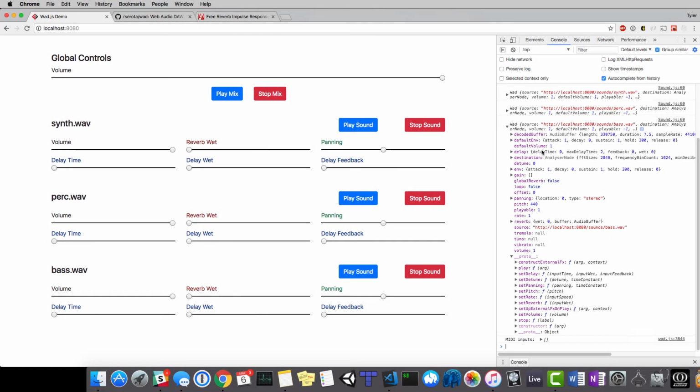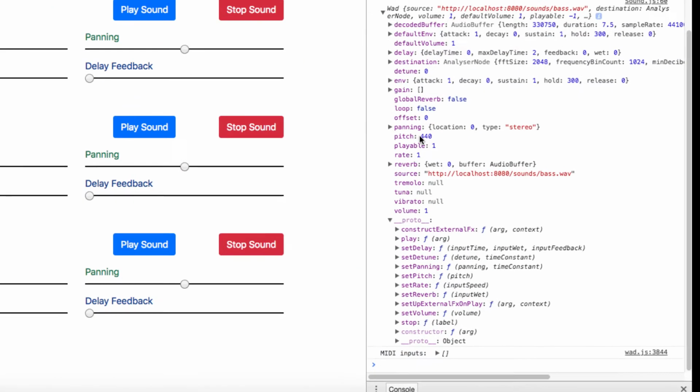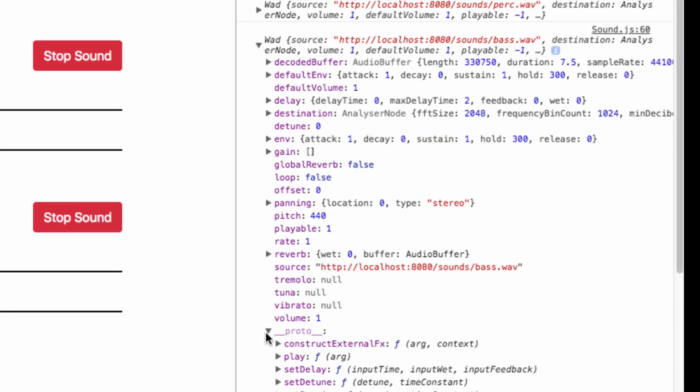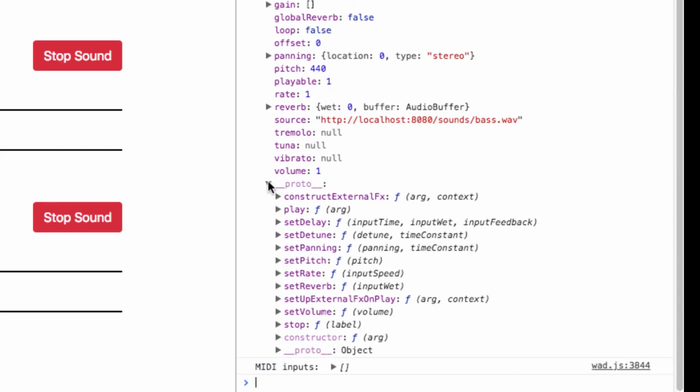So here's what the application looks like. It's very basic. I have the synth, the percussion, and the bass. And what we were talking about before the last part was how these WADs have methods that you can call that allow you to change things about the sound as the sound is playing. And all of these methods are on the prototype.